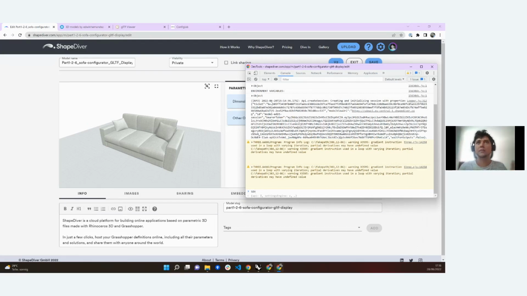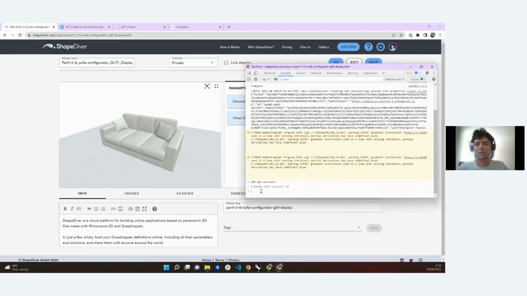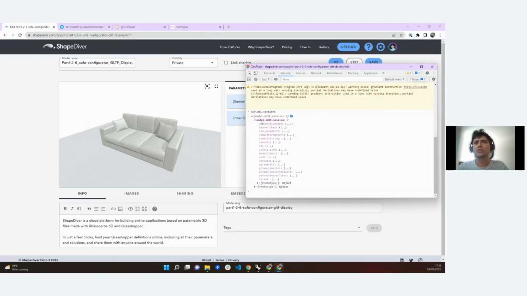So again, right click, inspect, you get to the DevTools, you get to console, and then here with SDB, you can access the API. And then here, for example, I want to access the sessions, which we will dig into a bit later, but basically one session is one Grasshopper model. So in this case, we have this Grasshopper model, which is called the model edit session because we are right now in the edit mode of the configurator. And then, for example, here I have all of the parameters.